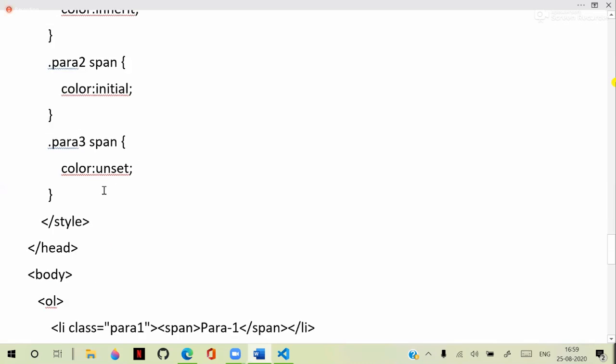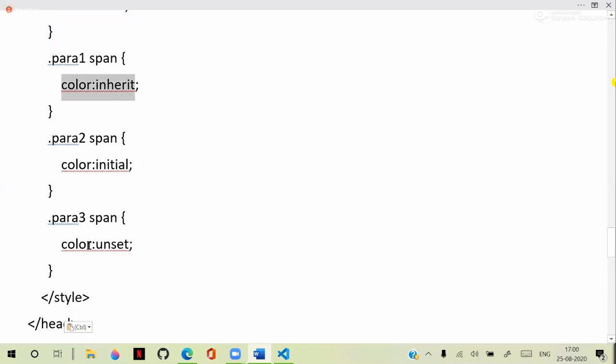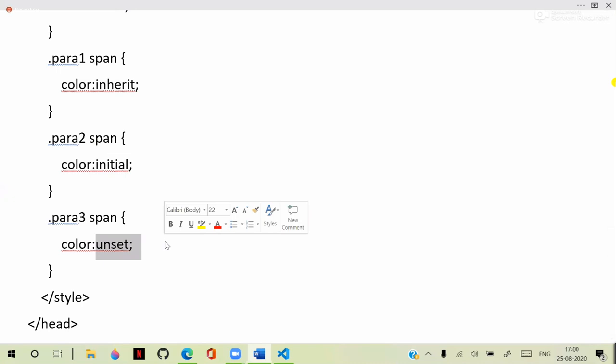So that's the reason it looks like initial and unset. Inherit and initial are the same, but inherit and unset are not the same. Unset is to remove the effects. This will be very helpful when you are working and dealing with the effects dynamically.